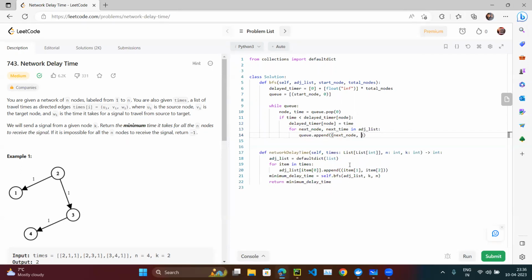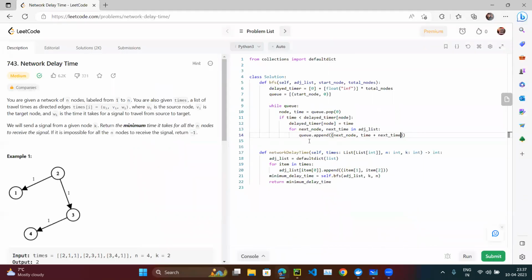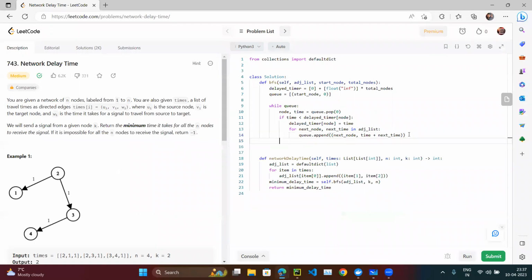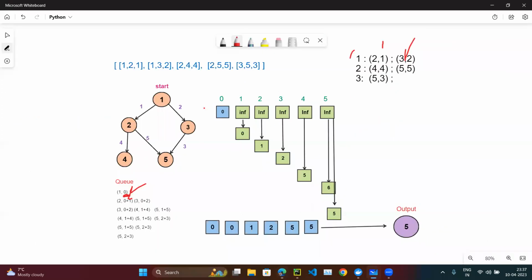Next node, and time plus next time, because we have popped this, so time means the time the start node took to reach node number one. So this time plus this time, we have to add that, and we are pushing that. That's it. After that, our delay timer is going to update, because we are running in a loop, and every time the queue will push and pop.